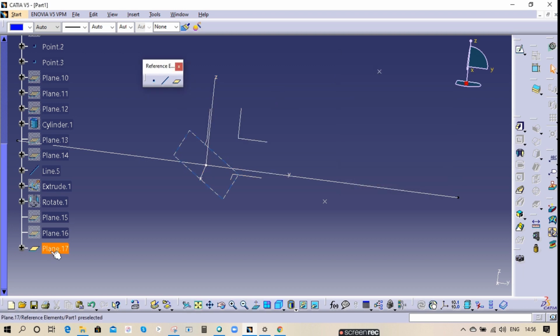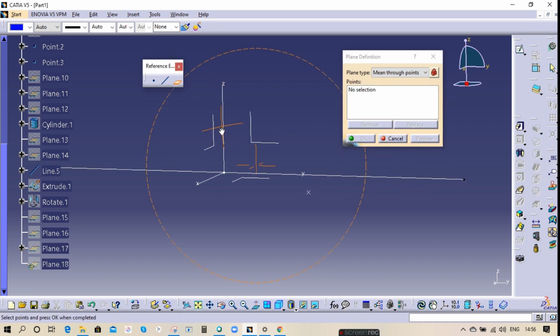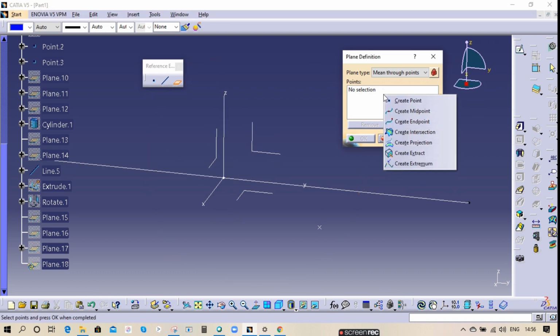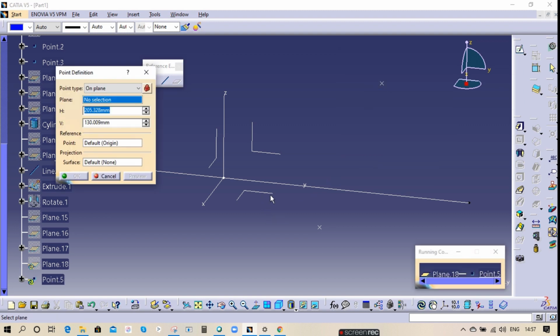So the next one is mean through points, and this option we also don't use regularly, even though we'll discuss this plane type mean through points. So mean through points, in a sense, based on the points, it will take the mean direction and mean distance, and then it will create a plane. So we'll see how it's going to work.